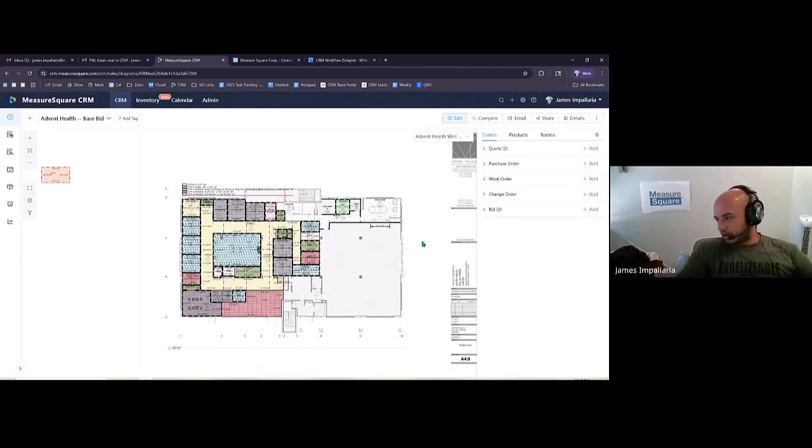We can click edit here to go into a web-based version of MeasureSquare 8. Not good for estimators, but maybe if somebody like Tom or a salesperson has to hop in and make a quick edit, you can do that from in the browser. But for the purposes of the demo, I think it's best now to just create a bid.